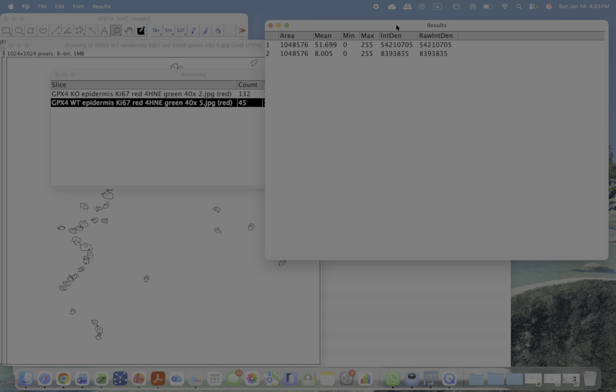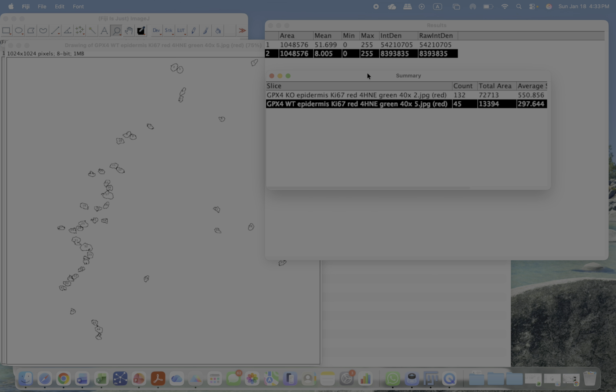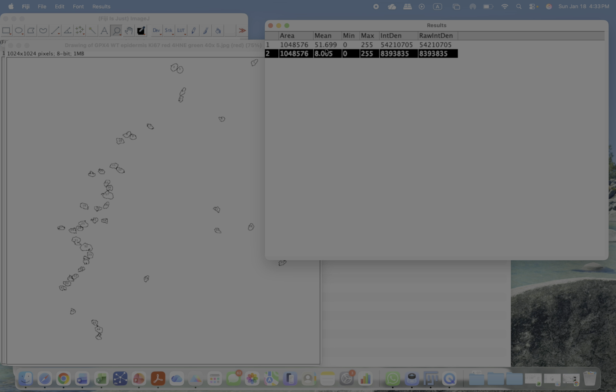So let's go here. This one has a mean fluorescence intensity of 51, and the mean fluorescence intensity of this current picture is 8. Now we can plot the mean intensity here if we want. There is another method where we can also calculate the individual cell measurements, that is, the mean fluorescence intensity of individual cells, and then we can calculate the mean out of that. But this method will directly give you the mean fluorescence intensity, which can be directly plotted in the graph. So thank you so much for watching.